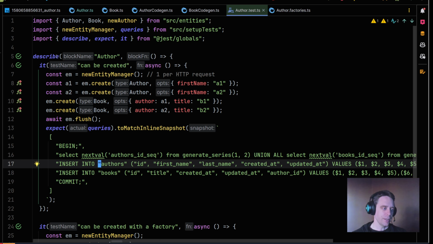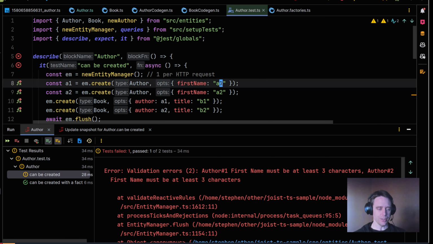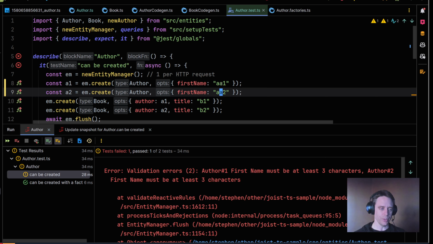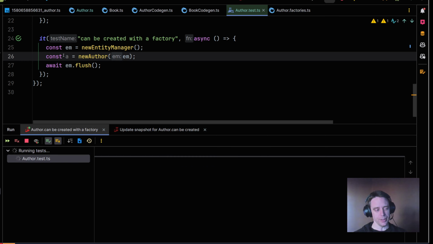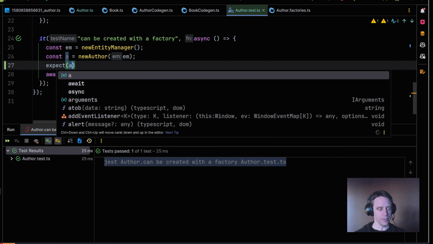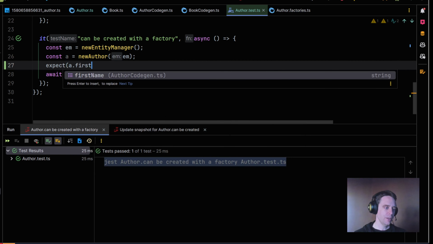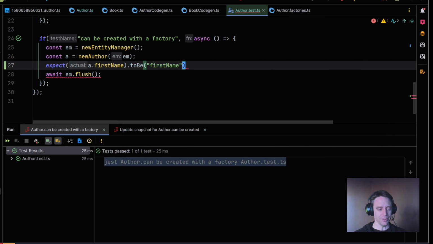So let's run our test. And you can see that our test is failing now. The first name that we were creating is actually less than 3. So let's go ahead and fix that real quick. And then it passes. You'll notice that we had a second test down here that kept passing. And that was using our factories. We'll look at these in a little bit more. But the reason it was passing is that by default, the factory happened to make the first name value be first name, and so that's why it passed.